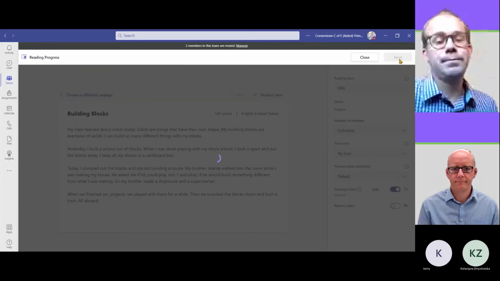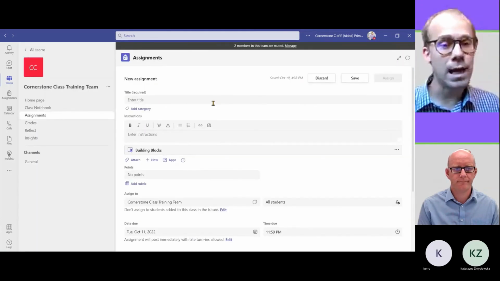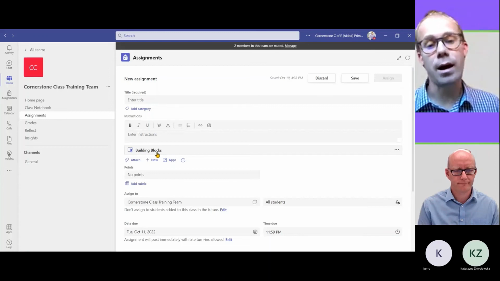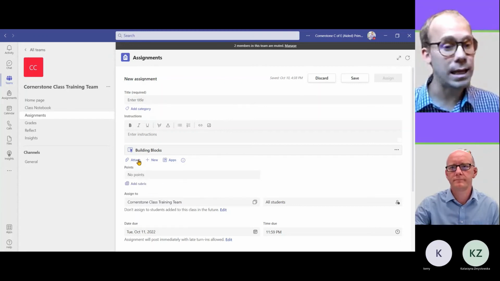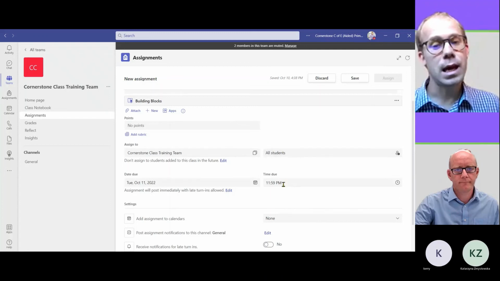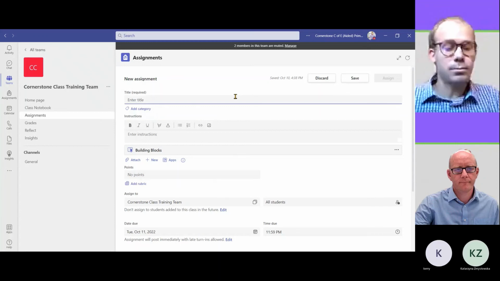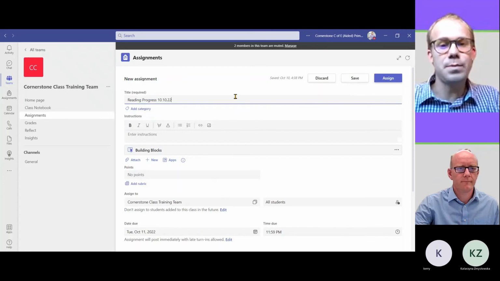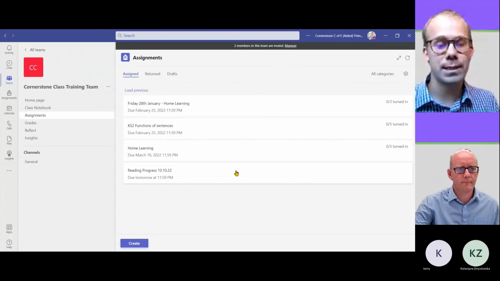And now this assignment has a reading progress part attached to the assignment. So now you will see that as an attachment I have added in building blocks, which was the name of the text. I could add in more if I wanted to. We have all the other options that you can do as part of that, assigning to particular students, due date, time, and everything like that. And then once I've given it a title, it gives me the option to assign it. So now that reading progress has been assigned.